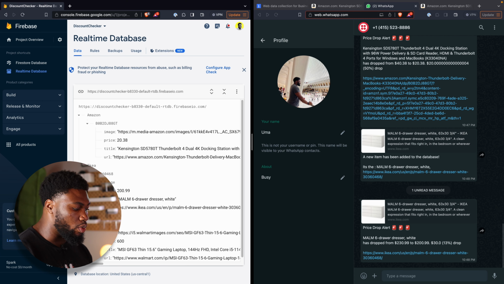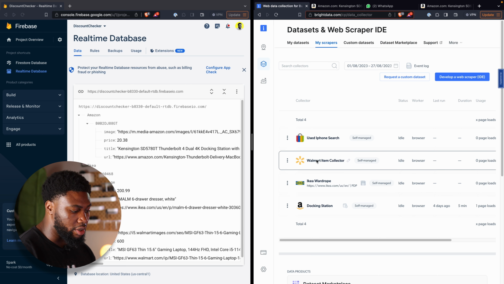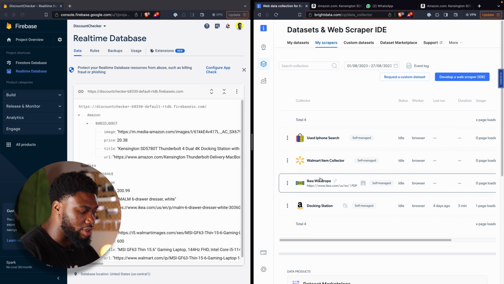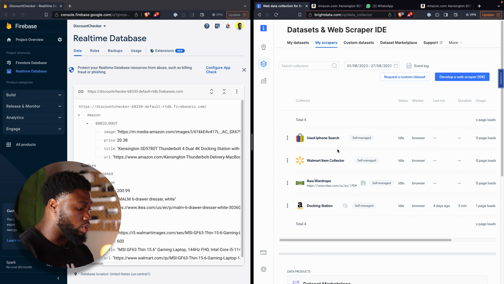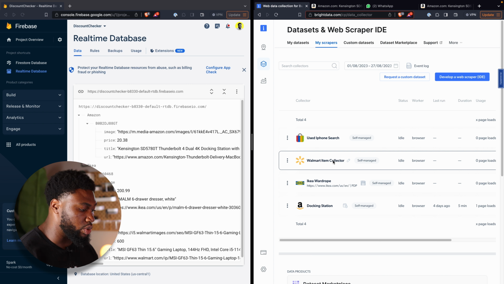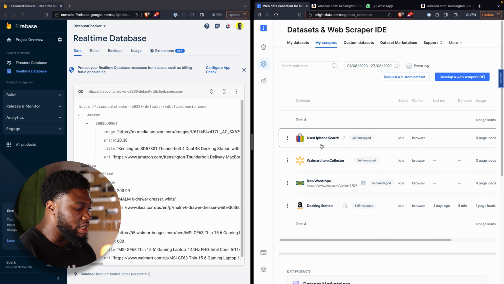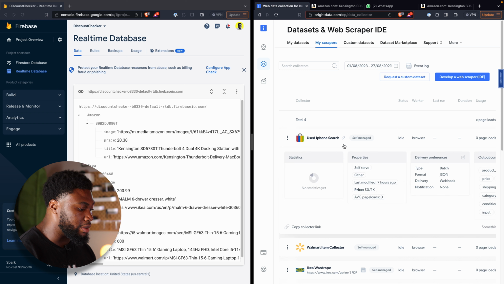The same thing happens for Walmart, and you can add multiple items to the Bright Data collector, right? I have the one for the docking station, I have the one for the IKEA wardrobe, and I have the one for the Walmart collector. The one for the Walmart collector is basically the same, so I'm not going to go over it. The one that's different is the eBay one.